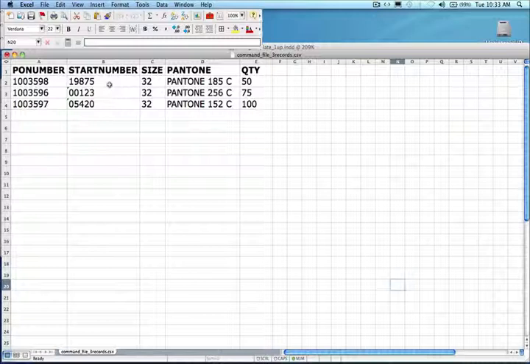The next field is the starting consecutive number for the job, followed by the size, the waist size of the pants in this case for the label, a Pantone color that will be applied to the background of the label, and a quantity, how many of the labels to produce.